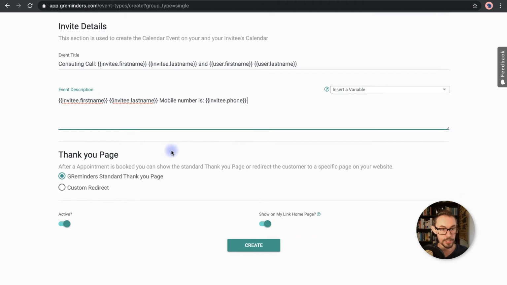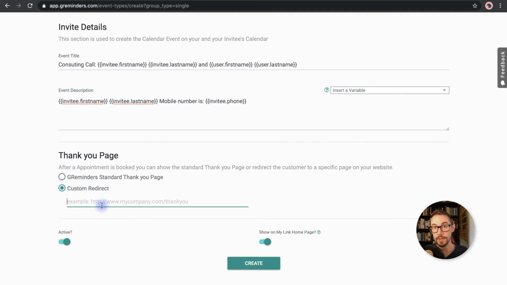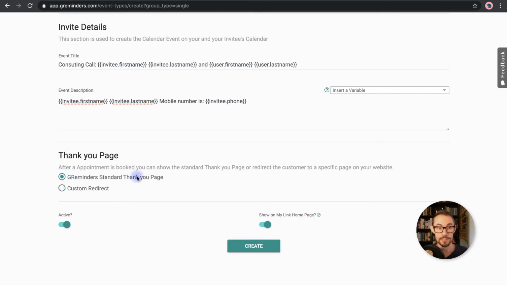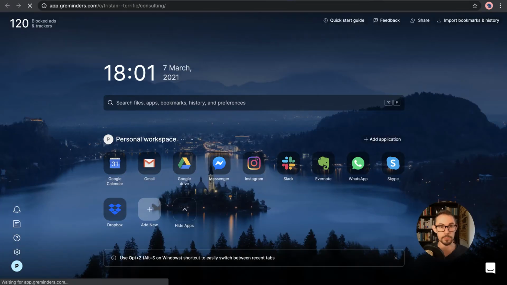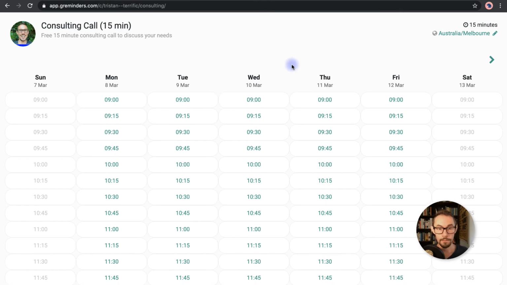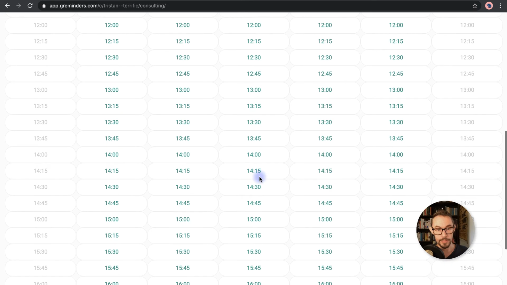calendar invitation, thank you page. So we can send them to a custom redirect on our website if we wanted to. But in this case, I'm going to leave it as the GReminders standard thank you page just to make it easy. And then we go create. Okay, and let's see. Great. And then let's have a look at this page. Let's see how it looks. So I'm just going to open that in another window. Wow. Okay, great. So we have all the available times.